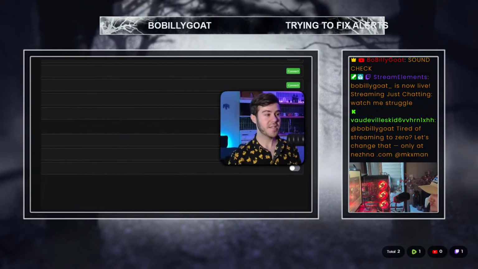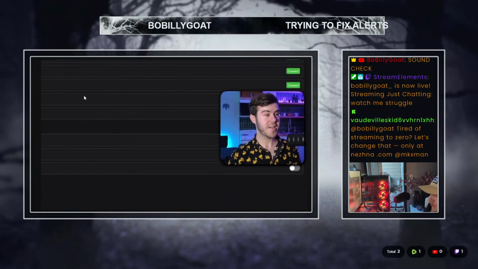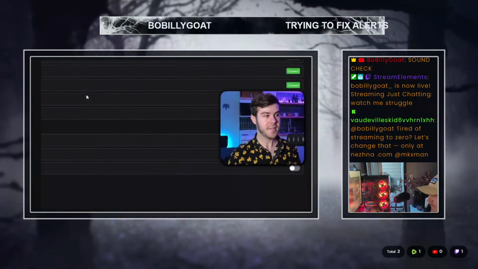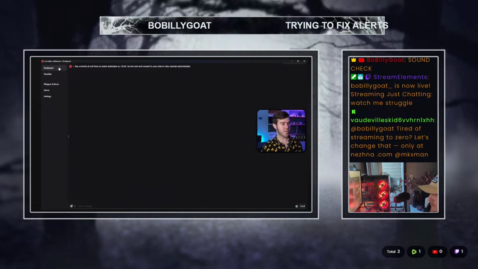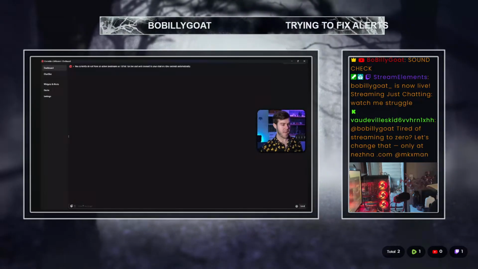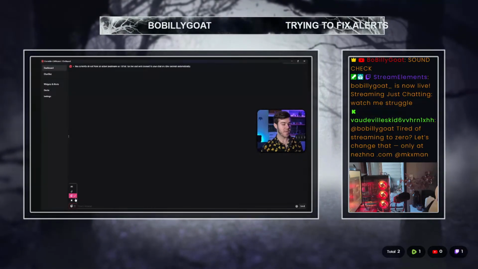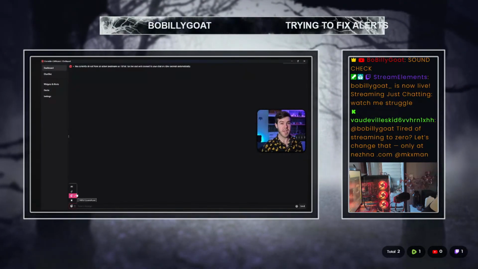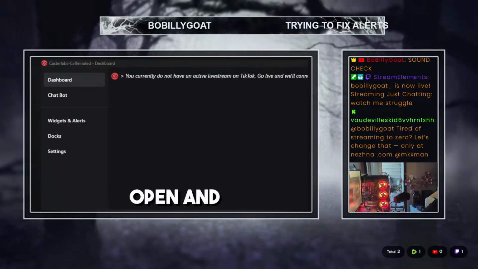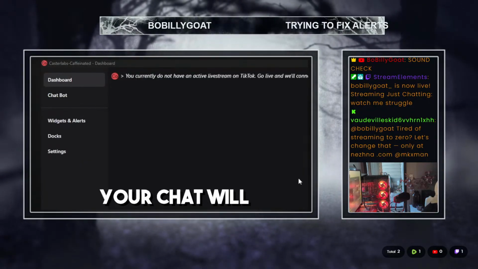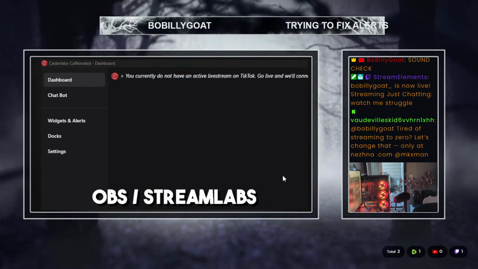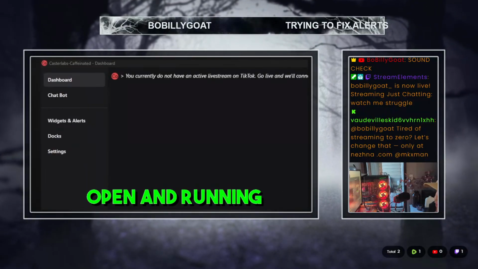So after you've connected all of your streaming services to Castrolabs to be able to get the actual chats, then you'll be able to go to the dashboard over here, and then if you look at the very bottom now, you'll see that you have Twitch, TikTok, and Kick, or whatever other platforms that you've connected. I just have these three because these are the three I connected. Also, make sure to keep Castrolabs open and running whenever you're streaming, otherwise your chat will not show up in OBS, Streamlabs, or your stream. So make sure Castrolabs is open and running whenever you're streaming.